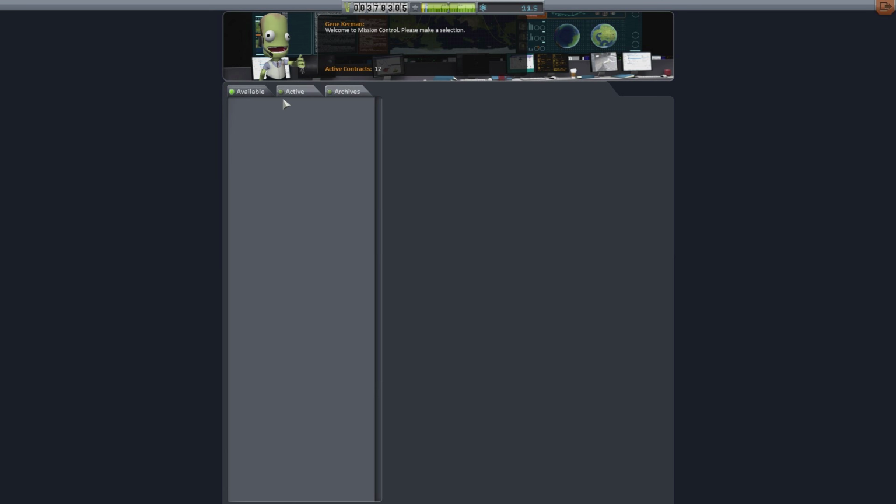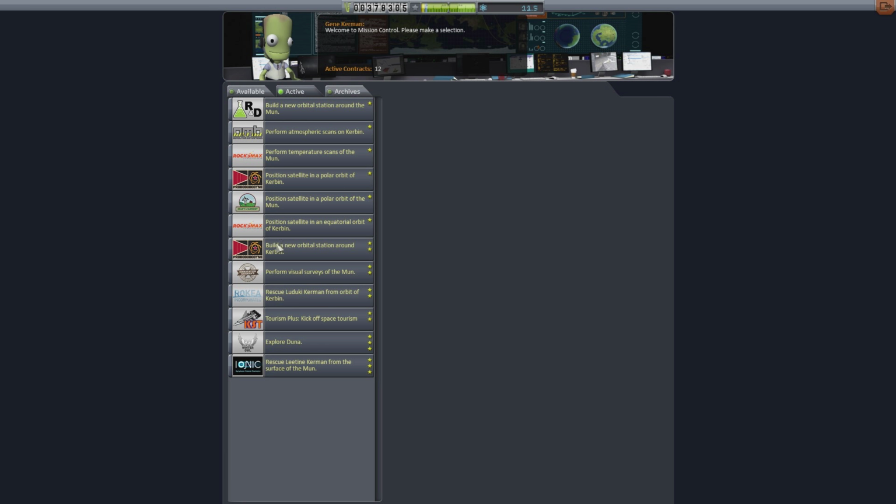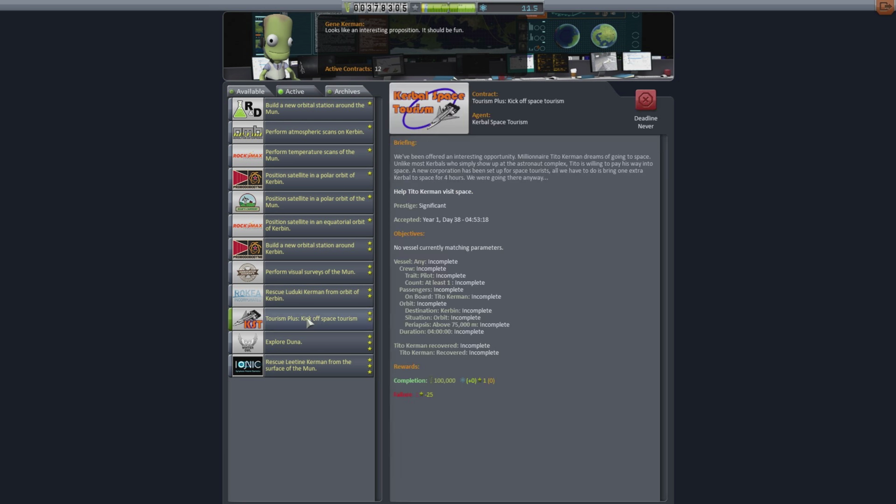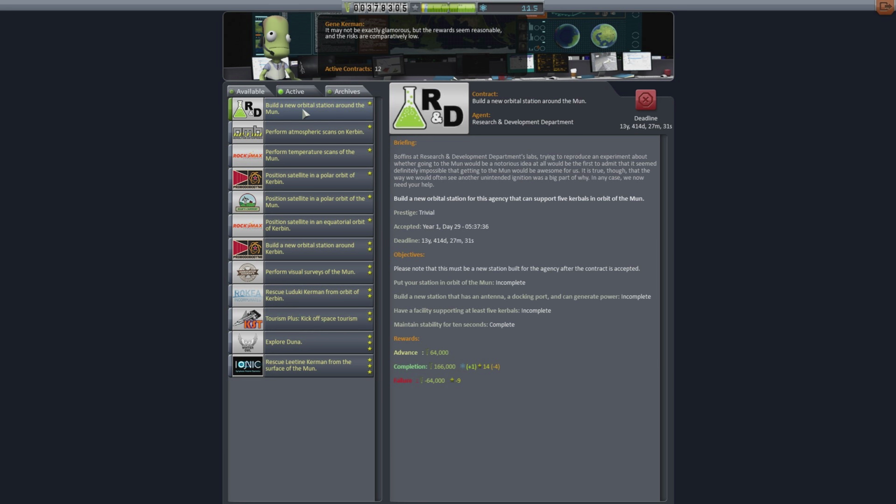So in the contracts, I've taken a few contracts. One of the new ones that came along is the tourism pick-off. This is the start of the tourism plus pack, where we just have to get a particular Kerbal up into space for 4 hours. Get quite a bit of money and some prestige. We've got a second one.